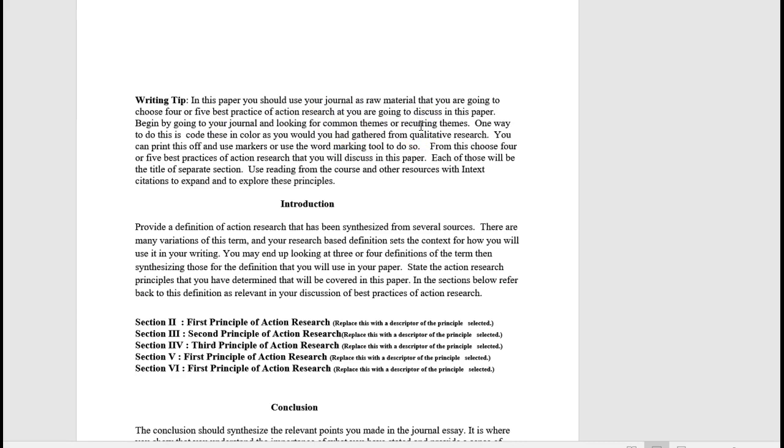One way to do this, as a researcher would do, is to color code the themes, just as in qualitative research. You can do this by using the highlighting tool in Word, or you can print this paper off and use markers, whichever is helpful. Once you have done this and you've looked at those themes, then choose 4 or 5 best practices of action research to discuss in this paper. Each of these will be the title of a separate section. Use the readings from the course and other resources with in-text citations.